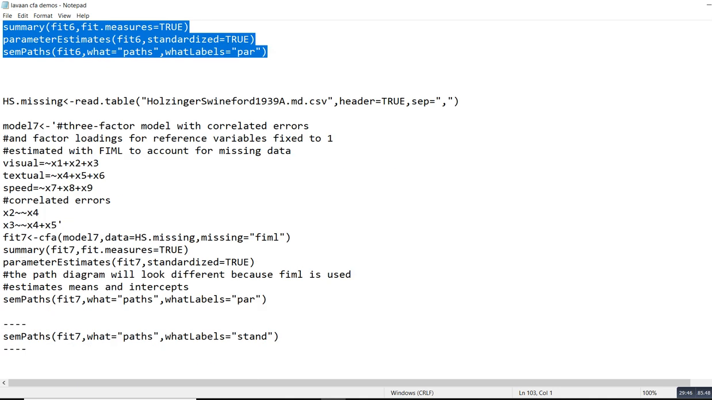Last, let me just mention that if you happen to have missing data, then by default, listwise deletion will be used. If you don't want to use listwise deletion, one other approach is to use full information maximum likelihood estimation to account for the missing data.